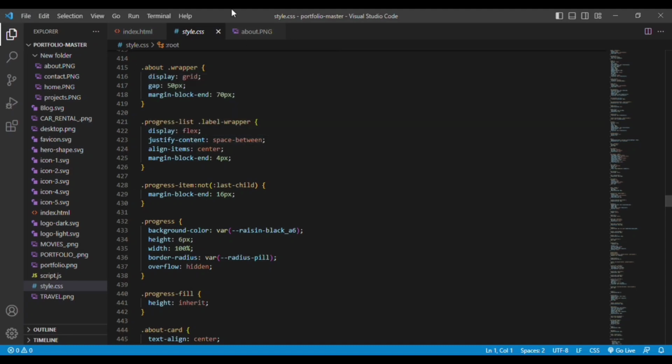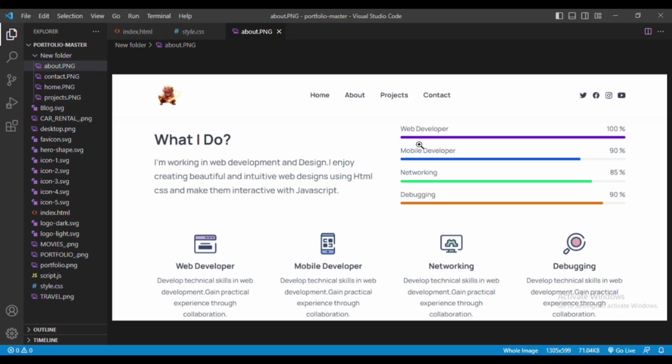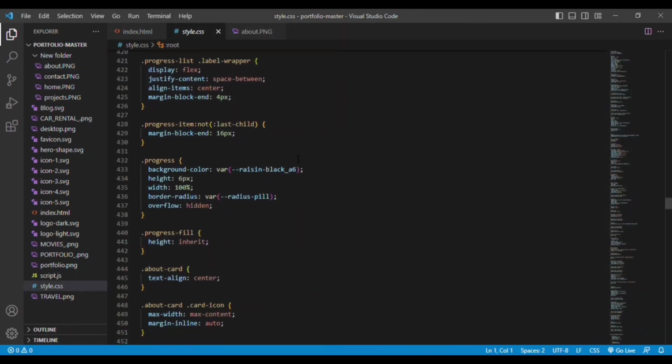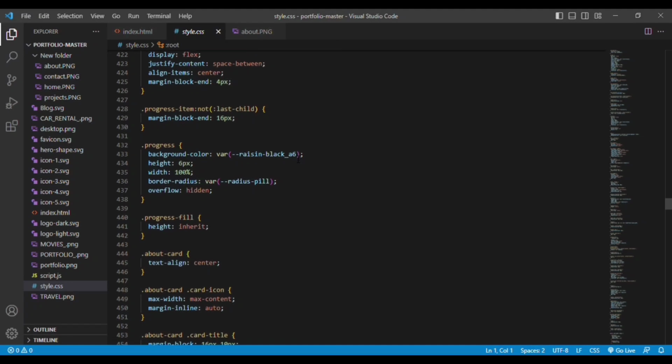You can see the progress list is nothing but this, right? Web developer, mobile developer, networking and debugging. So we are aligning each of them one after another, and we are having space between each and every one. You can see the space between each and every one. Then we have progress item, not last child, margin block end is given to it.